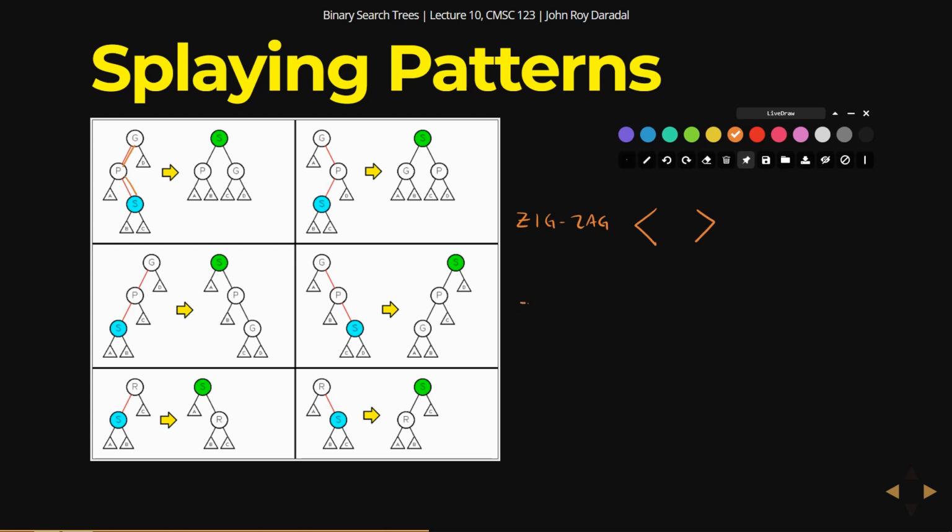Okay, the next one is called the zig-zig pattern because it follows the same direction. So it has either left child, left child, or right child, right child. The zigzag one is a left child, right child, and then this one is a right child, left child. So it's opposite. That's why there's an angle. So that one is a zigzag. This one is the same direction, so it's a zig-zig.